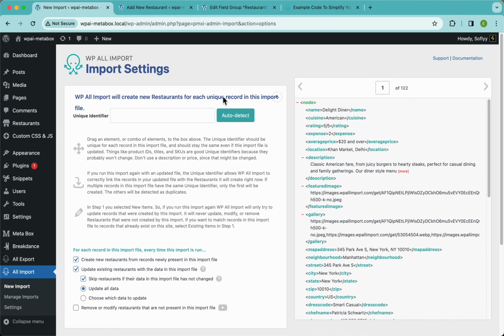Alright guys, so here on step 4, we need to choose a unique identifier. Now the reason we want to do that is because we want to create 122 different restaurants, right? So WPL import needs a way to tell those 122 restaurants apart. Because if, for example, WPL import thinks 2 of those restaurants are the same, it won't create 2 different restaurants. It will instead create one and use the second one to update it.